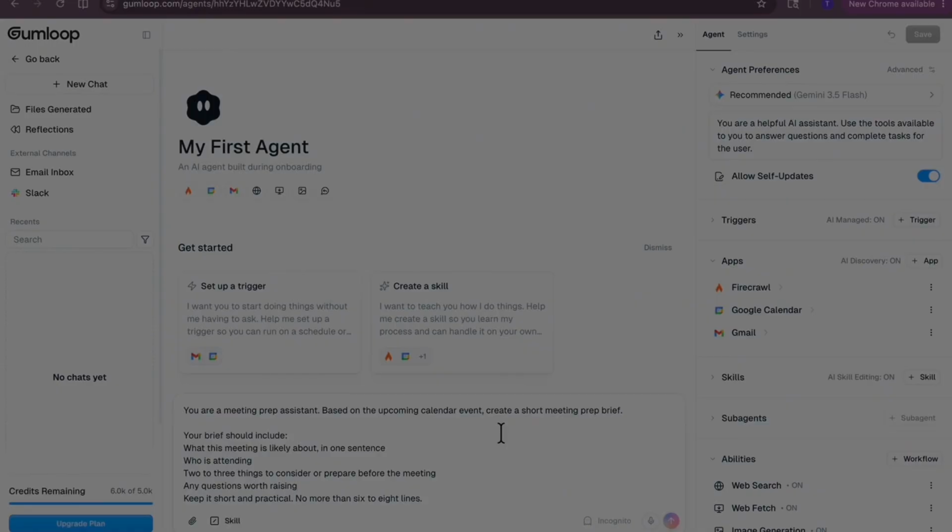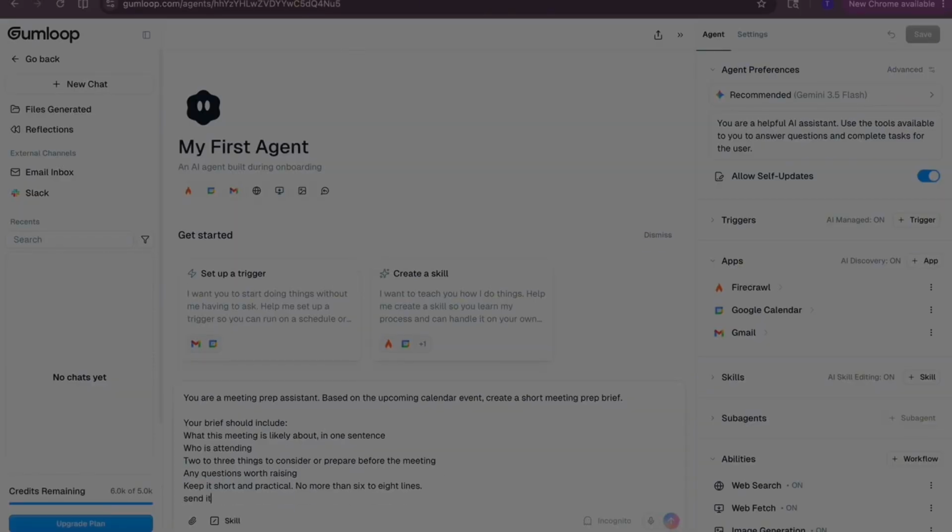All right, so the agent prompt is very simple. It's really, you are a meeting prep assistant. Based on the upcoming calendar events, create a short meeting prep brief. Your brief should include what this meeting is likely about in one sentence, who is attending, 2 to 3 things to consider or prepare before the meeting, any questions, and such things as that. Keep it short and practical, no more than 6 to 8 lines, and send the brief to my email. I provided my email address. So that's it. That's the entire instruction set.